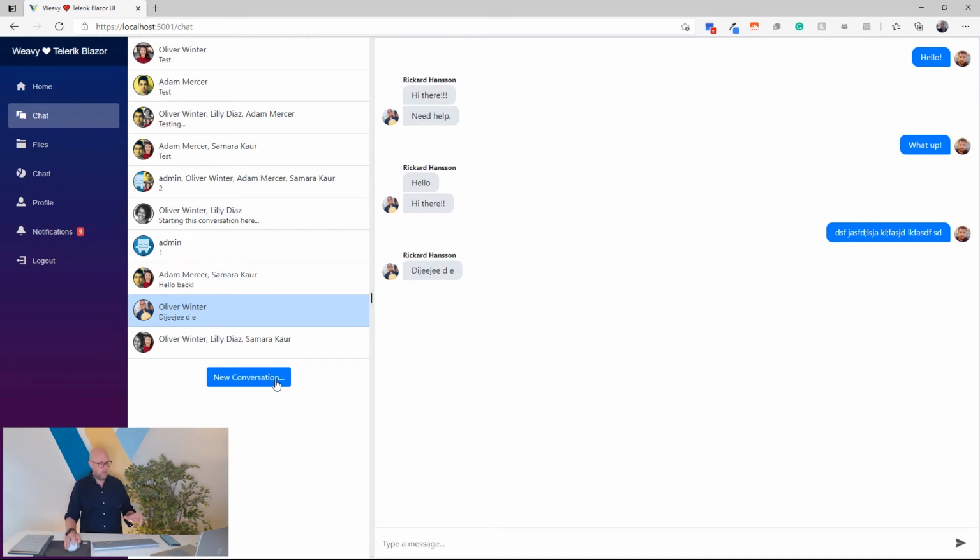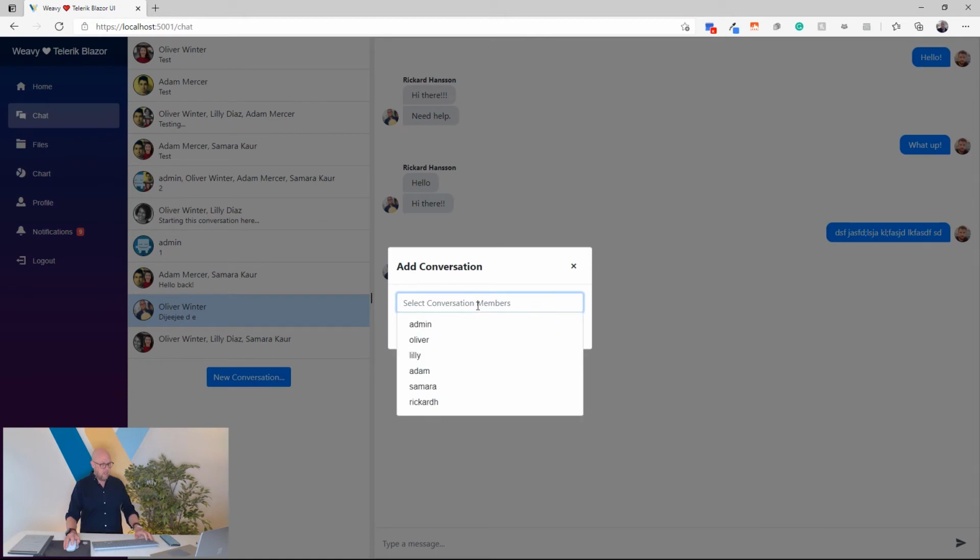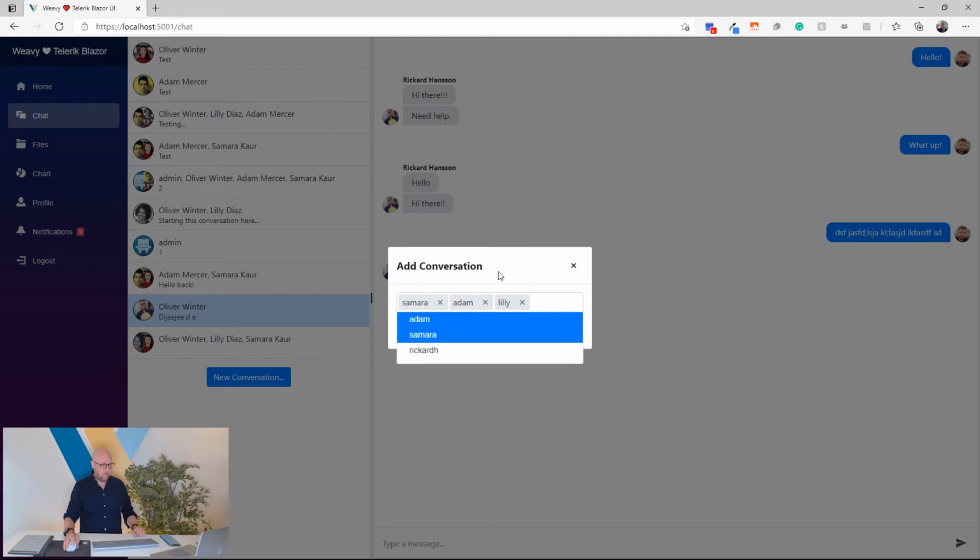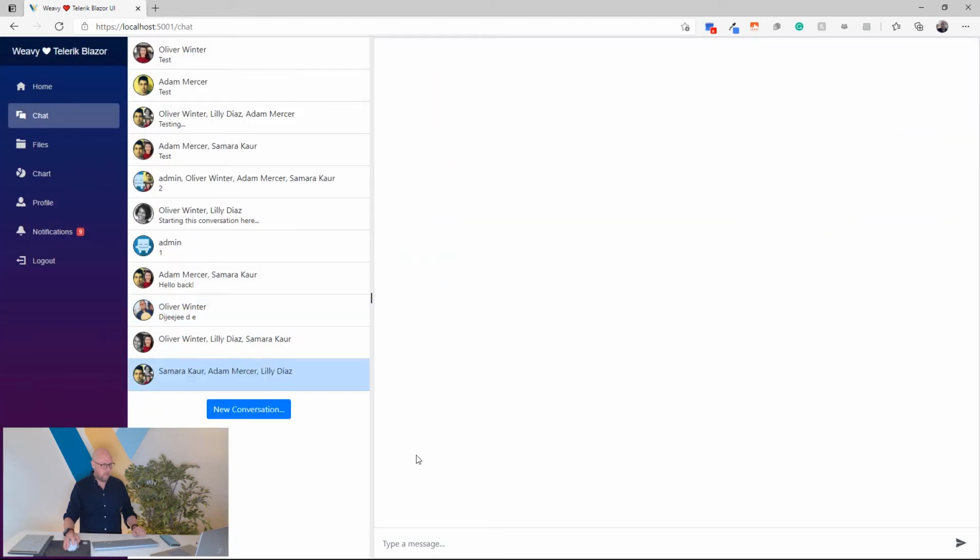But this is very simple, right? So you can create a new conversation. You can see now here, these users are in that user directory I mentioned before. These are the users in a particular directory. So I can send a message to Samara, Adam, and Lily, for example, if I want to do a group conversation, create that conversation, and off we go. But this is very simple. There are no attached files or anything because it's just using the UI components and going towards the API.